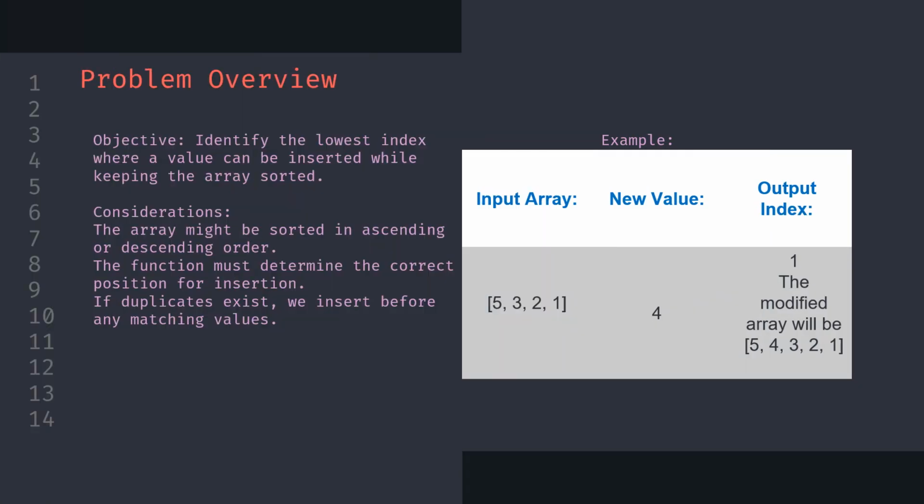The key challenge is to determine where a new value should be placed without disturbing the existing order. If a number already exists in the array, the new value should be inserted before it to maintain stability.